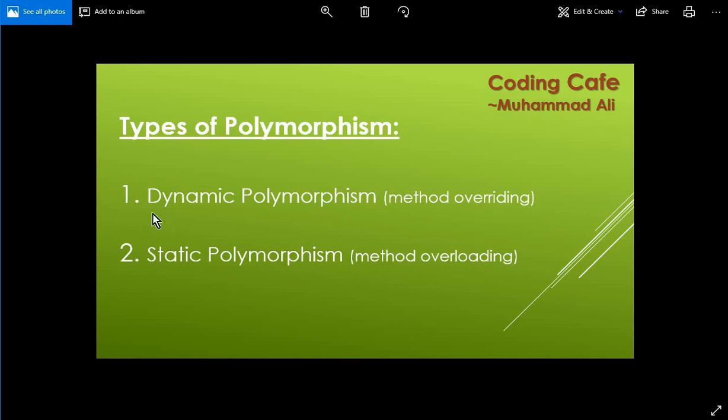First we will talk about dynamic polymorphism, or method overriding, and then we will implement this whole concept in Visual Studio using C#. After that we will discuss static polymorphism or method overloading, and then we will implement this whole concept in Visual Studio using C#. And then we will also discuss the difference between method overloading and method overriding, or the difference between static polymorphism and dynamic polymorphism.